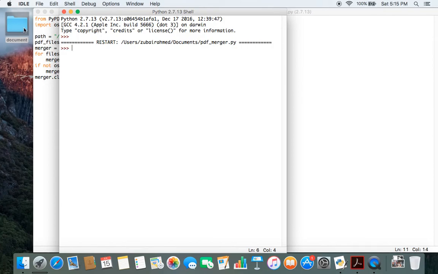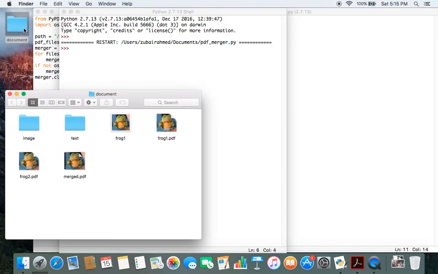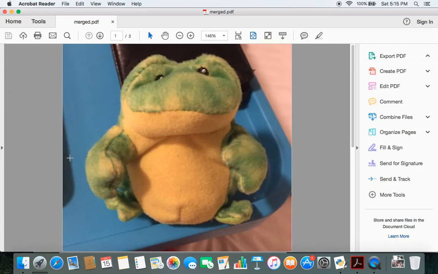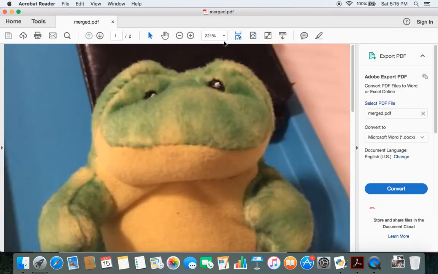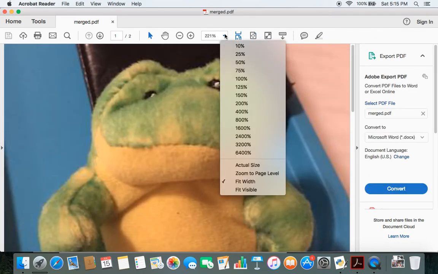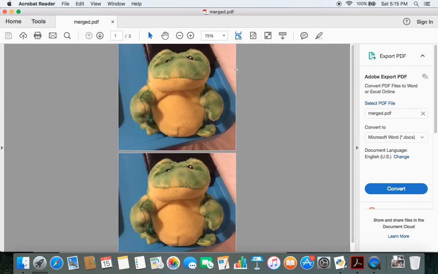Okay, so it should be here. Open up the folder. And here you can see that there is a merged.pdf file. Okay, so let's open this. Let me actually show you that this file actually contains two images and not one. See, there you go. This is frog1.pdf and this is frog2.pdf, and they're both in the same file. And you can also see that it's two pages because we merged them, right?